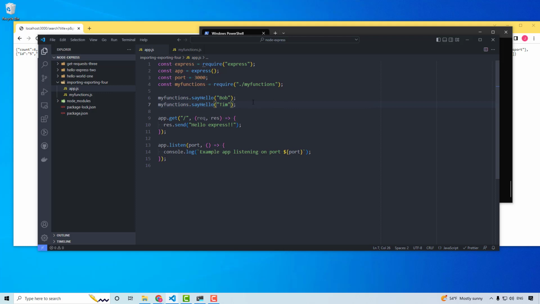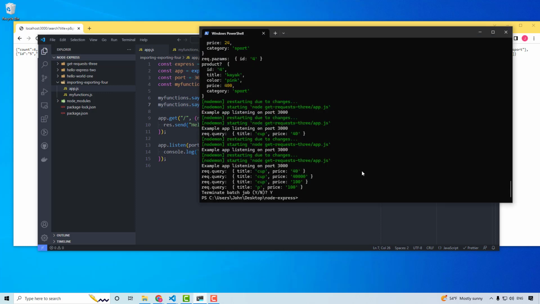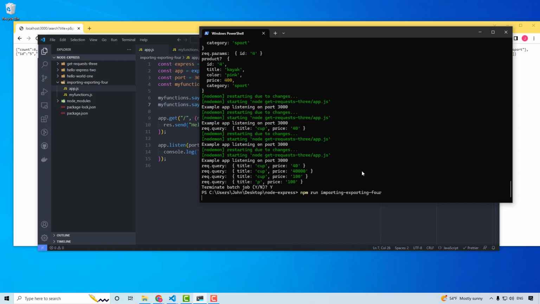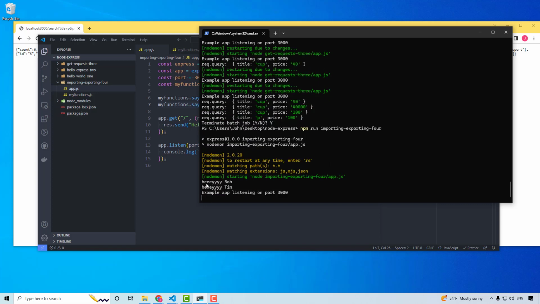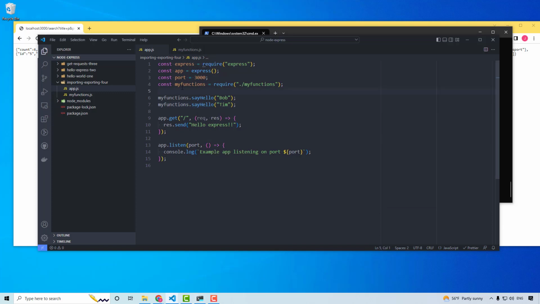So there we go. And let's try to run this program. So npm run importing hyphen exporting hyphen 4. Okay, and there we get hey Bob and hey Tim. We don't even have to hit an endpoint. We can also import specific functions or pieces of data from other files using the curly braces.